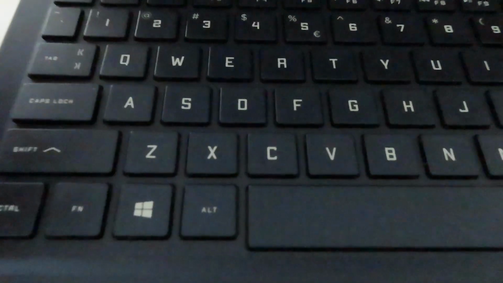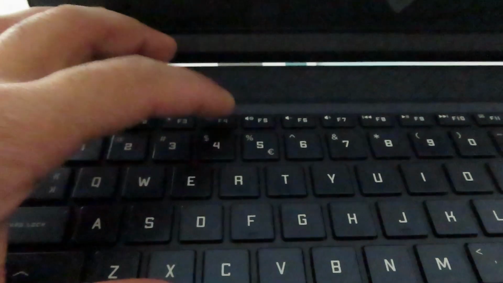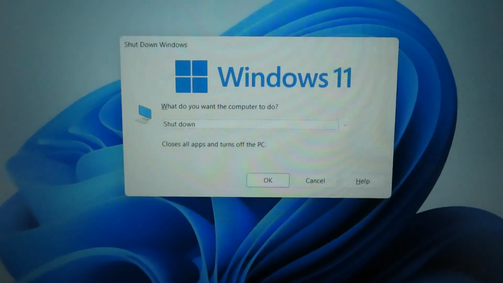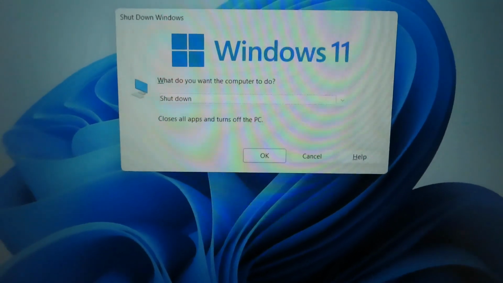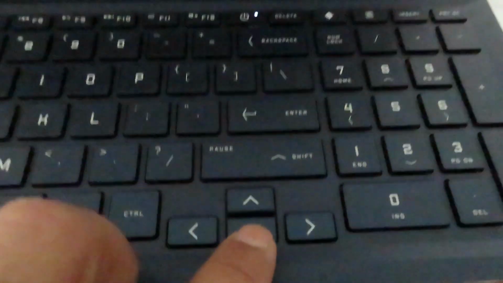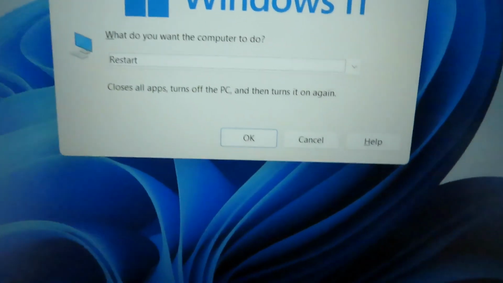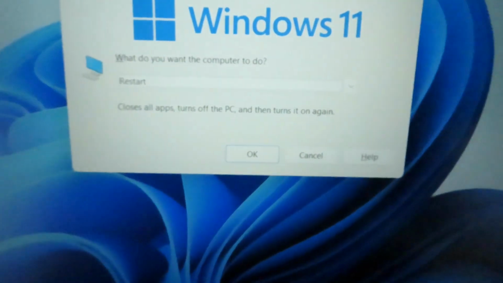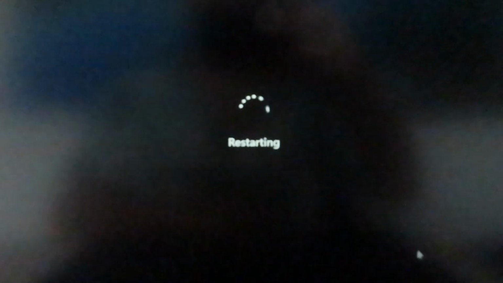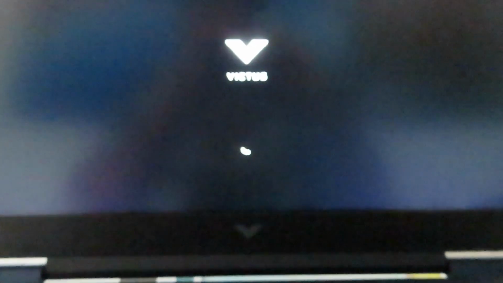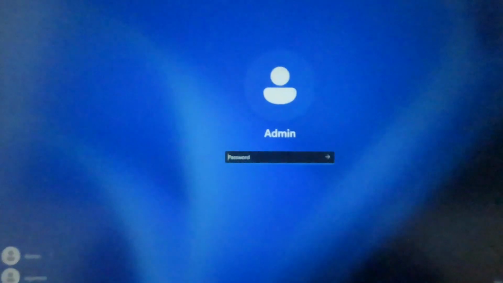So use the Alt and F4 keyboard shortcut. We are using Windows 11, but the process is exactly the same for Windows 10. Now use these arrow keys on your keyboard to navigate between the options, choose restart, and then hit enter. Very nice. Now log in.